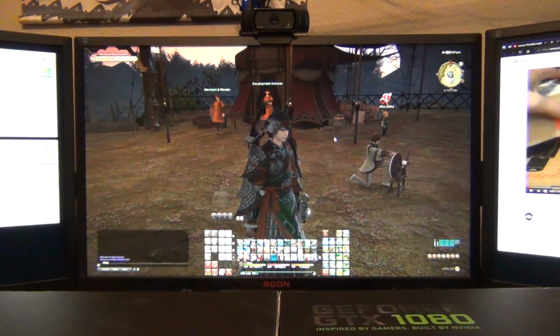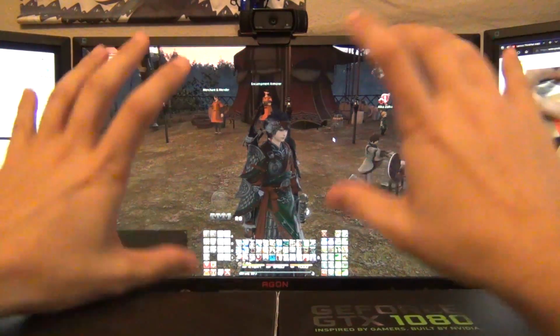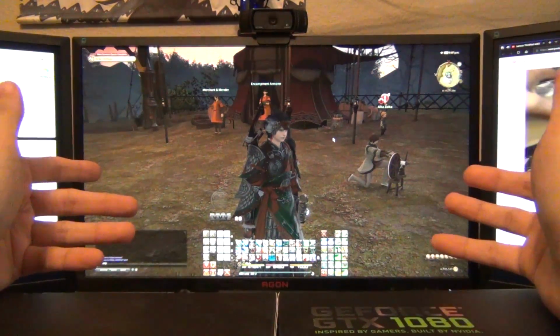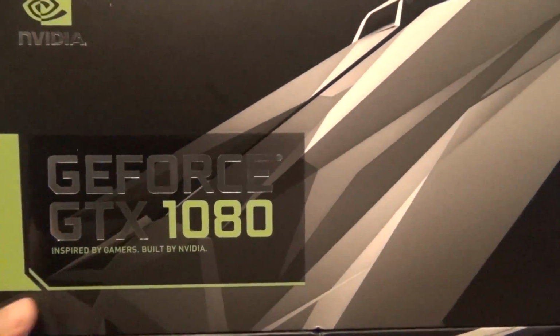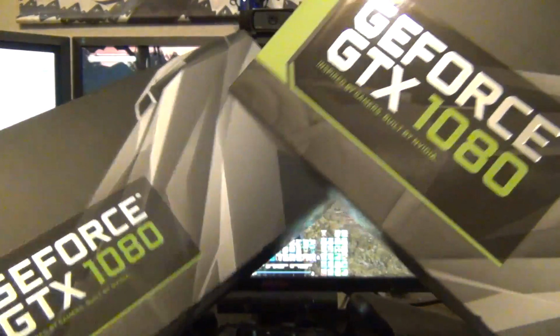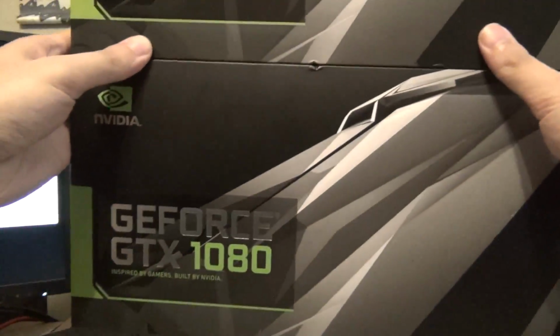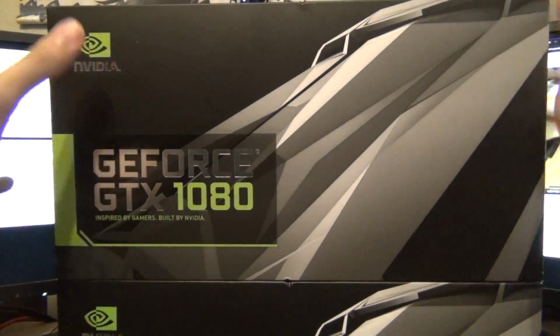Alright, hey YouTube, in this video I'm going to be doing a follow-up to the video I did previously. So now we're going to be looking at SLI. So we're going to be looking at two GeForce GTX 1080 stock reference. People call them Founders Edition cards. So these are my two GTX 1080 Founders Edition cards, direct from Nvidia.